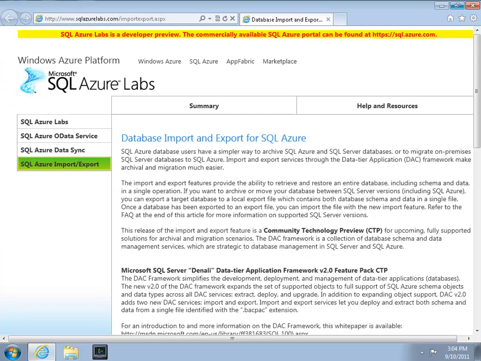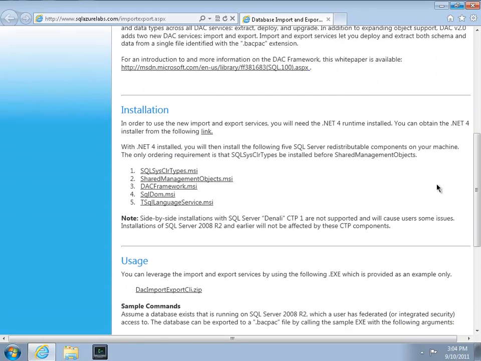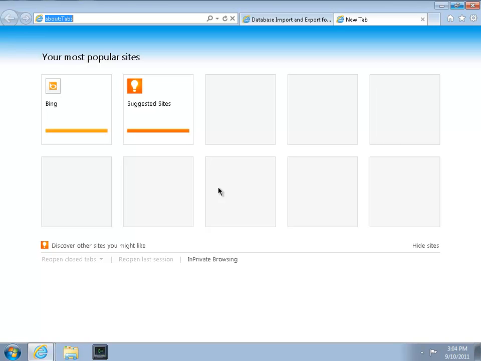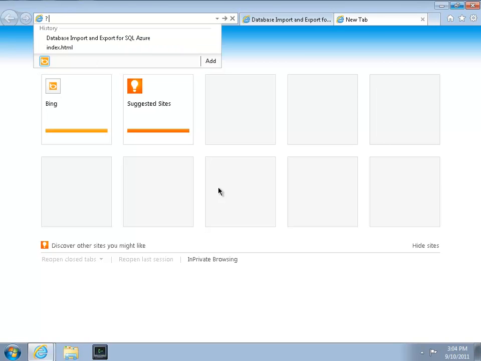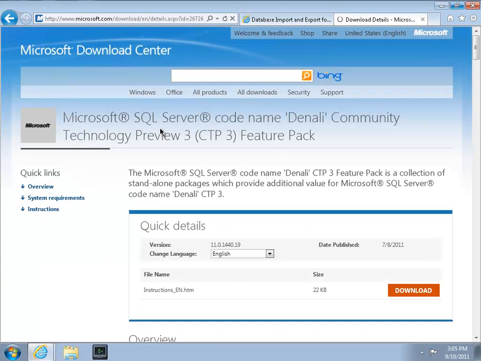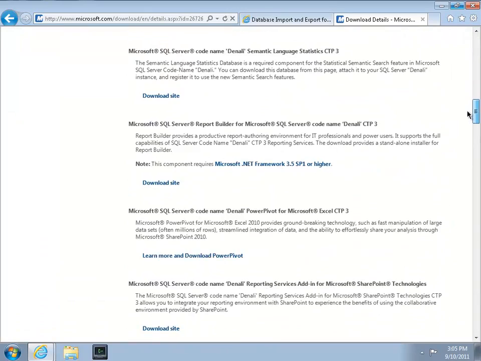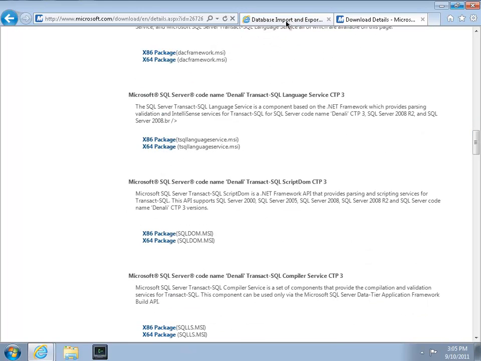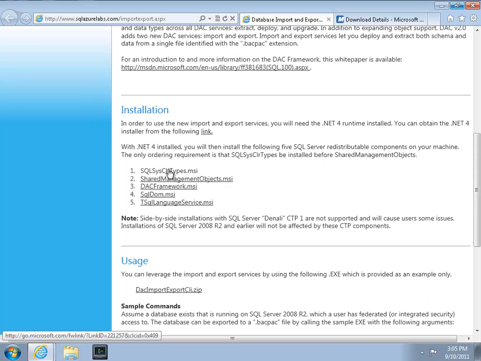This page has conveniently laid out all of the MSIs that I will need to install in order to leverage the import-export features through the DAC framework. You can also download the MSIs directly by querying for the SQL Server Denali CTP3 feature pack page. The top hit on Bing leads you to the feature pack page, where all of the MSIs I'll be installing are directly available. The SQL Azure Labs website just has a direct link to them.